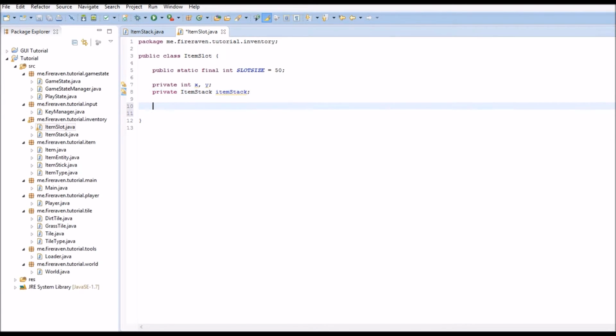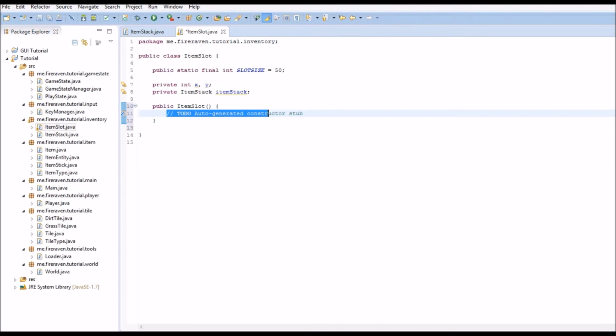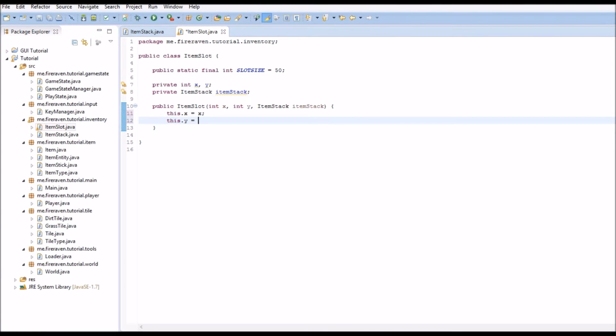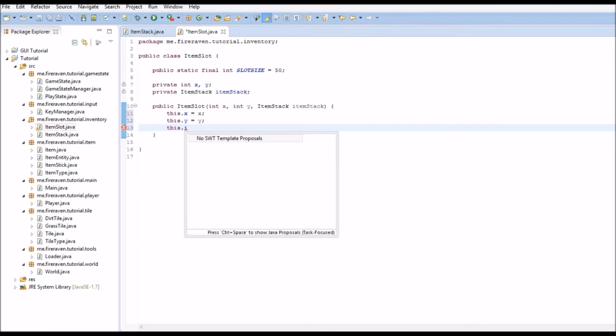Okay. So now we're going to create an ItemSlot constructor. And this is going to take in three things: the int x, the int y, and the item stack. There we go. Now we're going to do this dot x equals x. This dot y equals y. This dot item stack equals item stack.